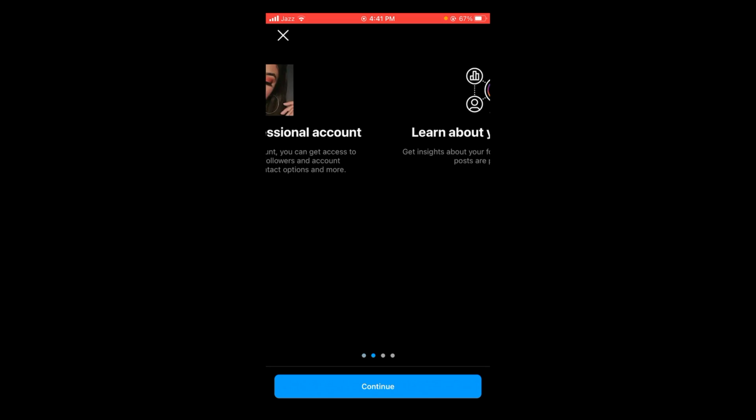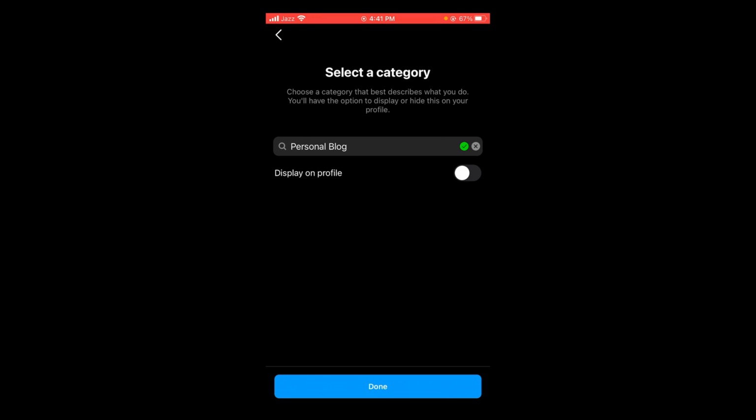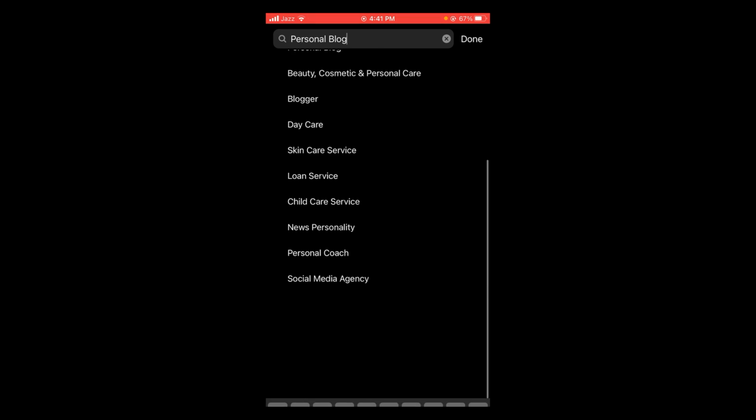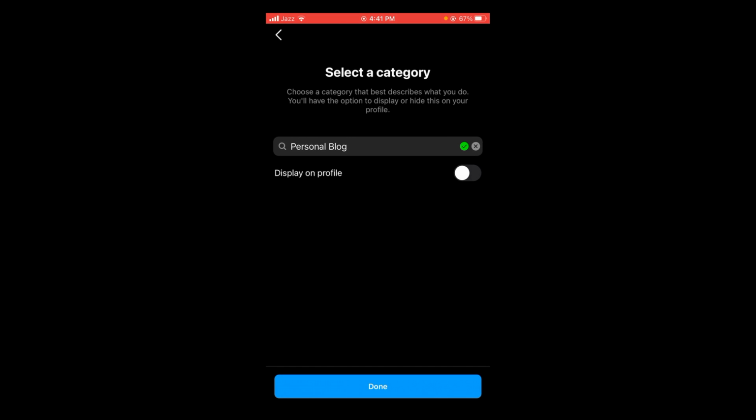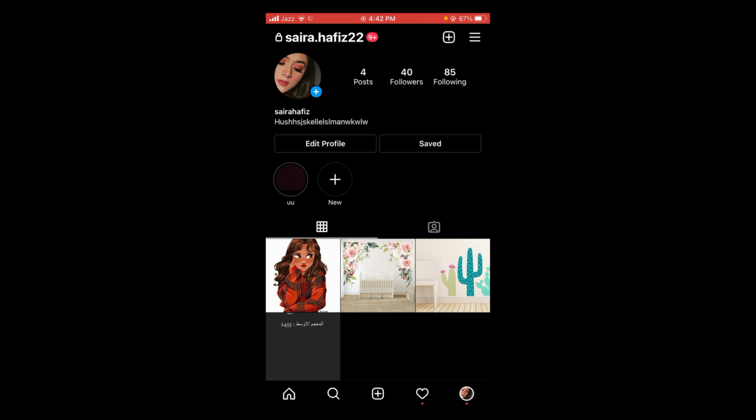After that, tap on continue, and from this list you can select any option. I have selected personal blog. After that, tap on done and wait for the page to load. After that, tap on creator and tap next.